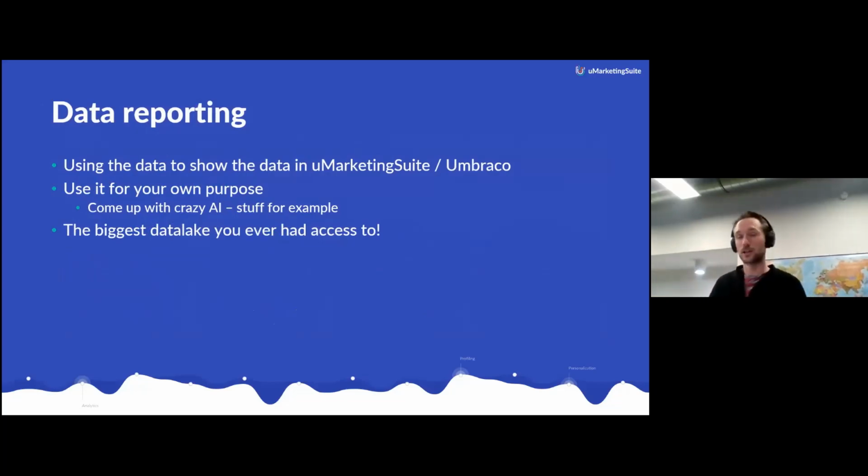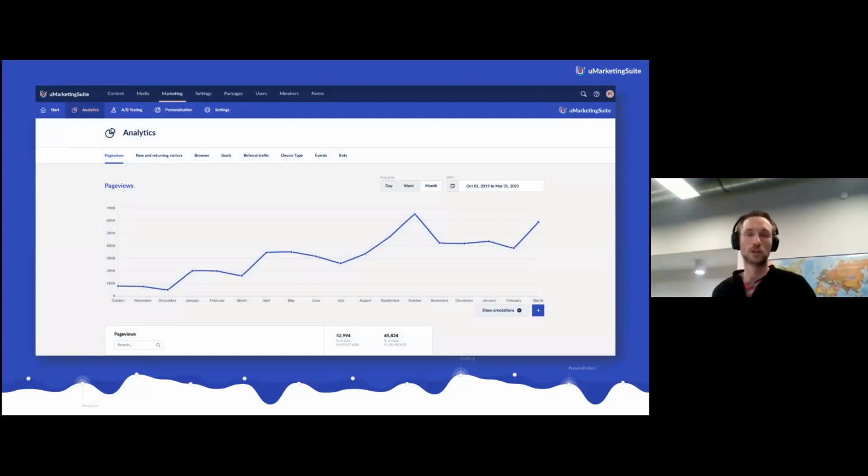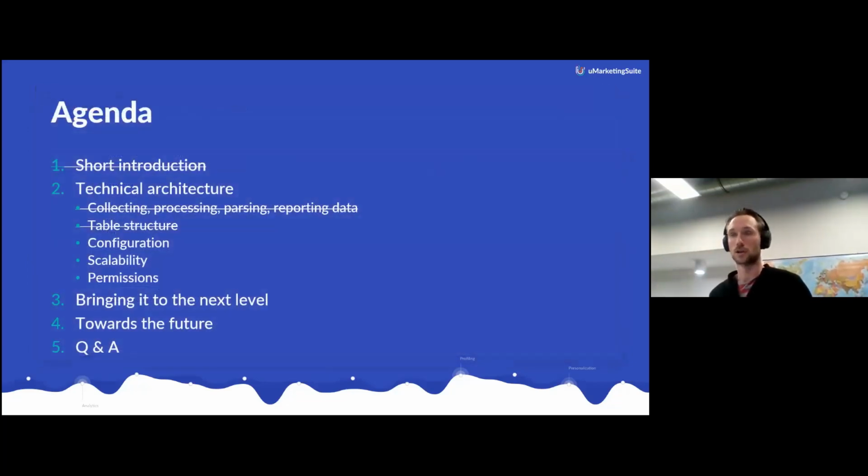But what is way cooler is that you have access to the database, to the tables, of course, and to the APIs that we're providing. So you can do all kinds of crazy stuff that you want yourself. If you want to do some crazy AI stuff, you can do it. This is probably the biggest data lake you ever get access to directly from your website. And you're owning the data as well. So you can come up with all kinds of crazy dashboarding or other stuff. And it's important to grasp the concept of how we're storing the data and how the processing of the data is working, because that's the foundation of the uMarketingSuite.